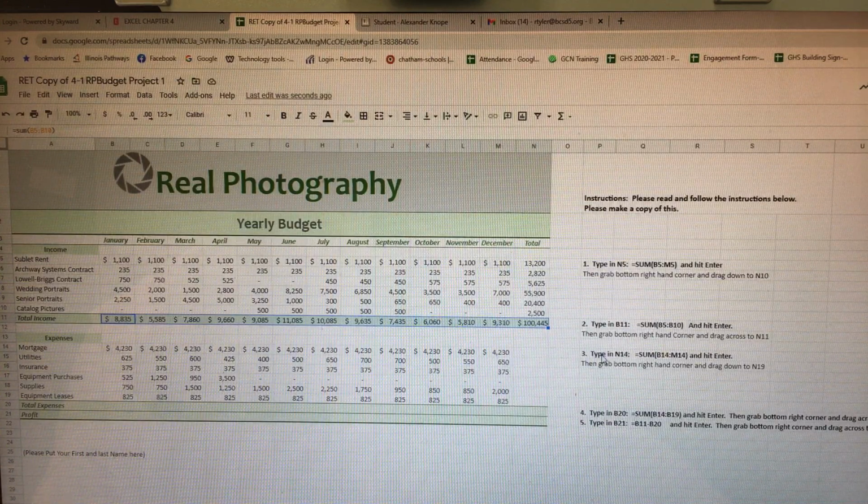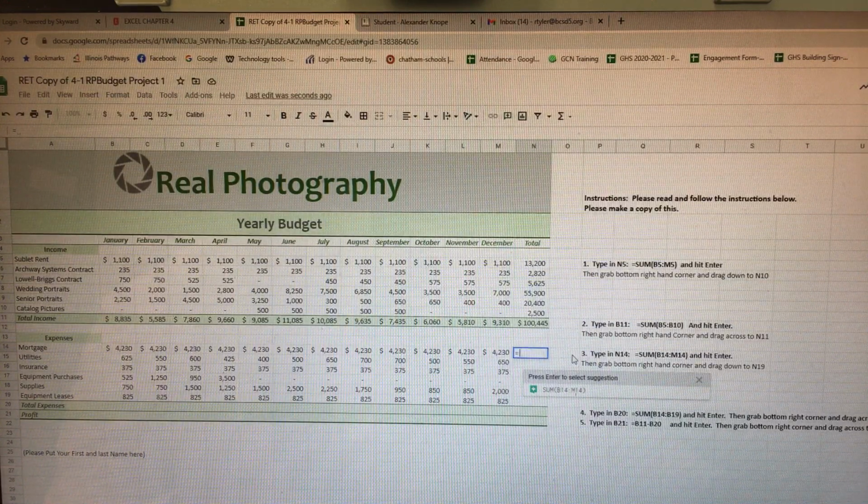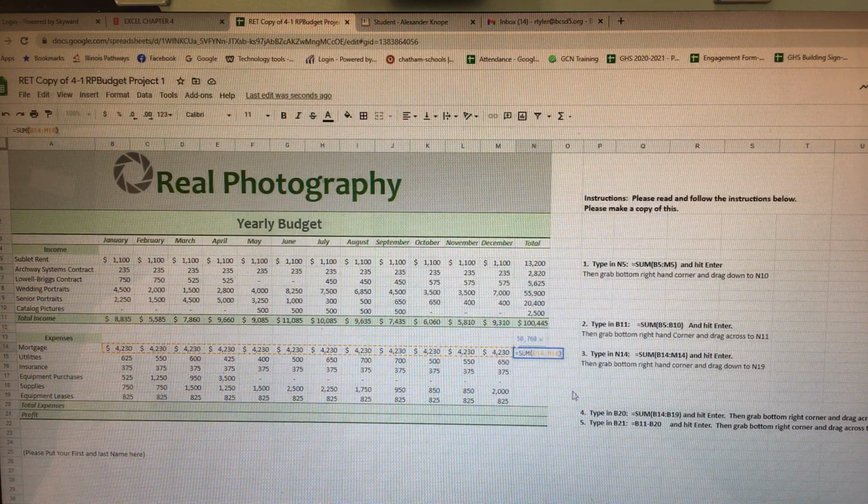Now, look here. Number 3 says type in N14. So I got N14. There's N, here's 14, row 14. I need to type equal sum. So equal, and this one's intuitive. It's saying B14 to M14, and I want to go ahead and pick it because that's what I want. I hit enter, then I grab the bottom right-hand corner, I pull it down, and it sums all of that.